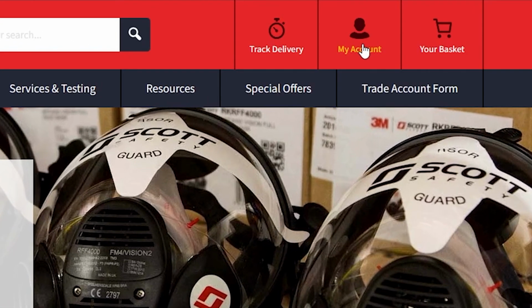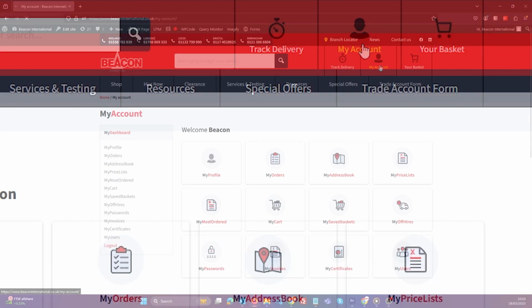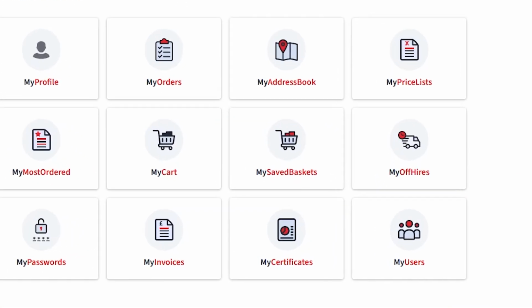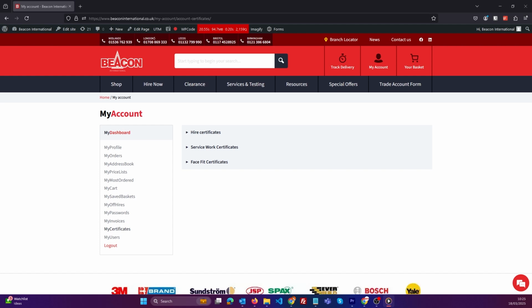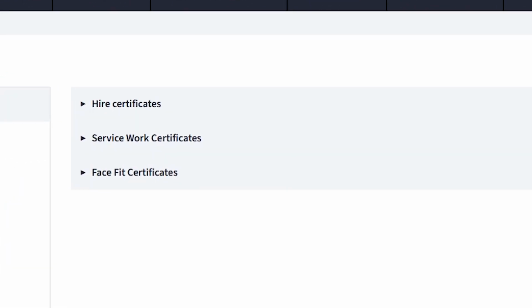First, log into your MyAccount. Then navigate to the MyCertificates area, found here. Here, you'll find three main categories: Hire Certificates, Service Work Certificates, and Face Fit Certificates. Each category contains all your relevant company documents.